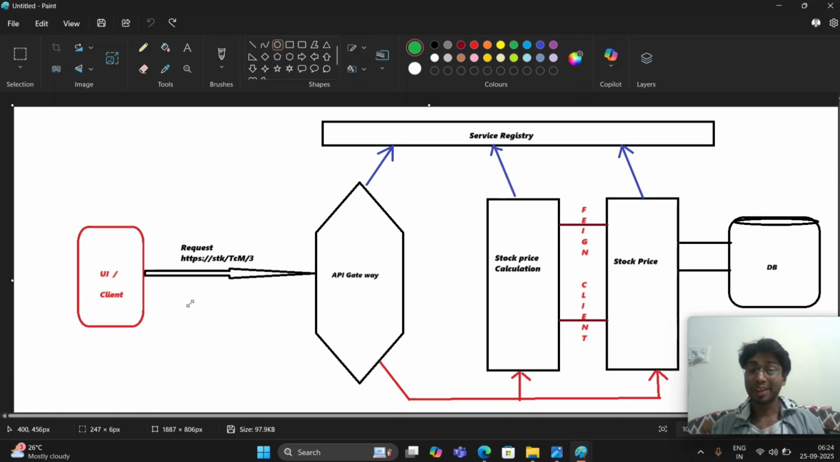Now let's go to the coding part. We will implement all these services and we will call it as microservices.